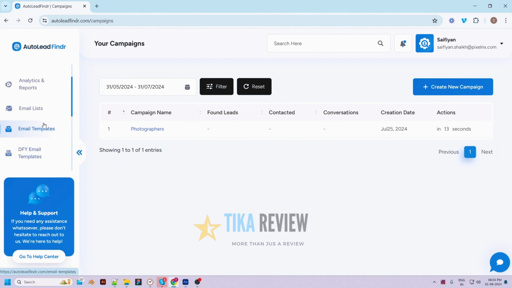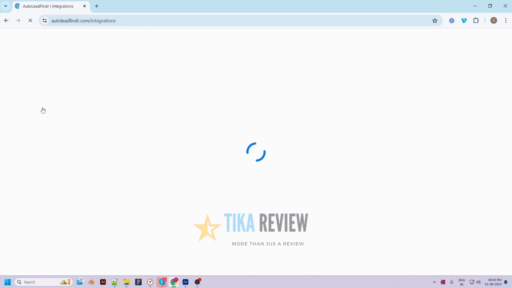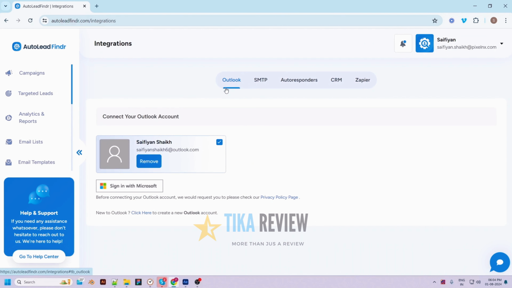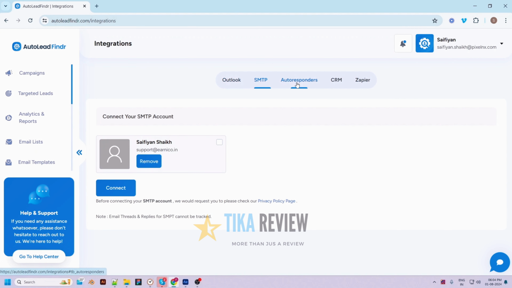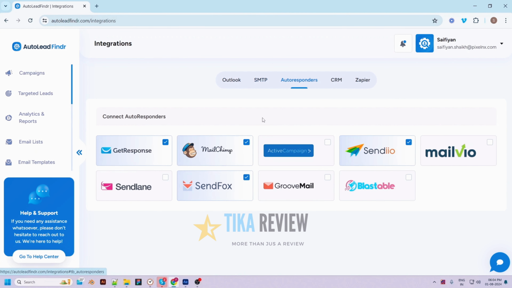While it's generating the leads, let's navigate to the Integrations menu to connect the mailing accounts. It is mandatory to connect at least one mailing account to start connecting with prospects and sending them emails. You can add your Outlook account and SMTP account. You will also have the option to connect your autoresponders account so that you can directly add email lists to the autoresponder account from AutoLeadFindr.